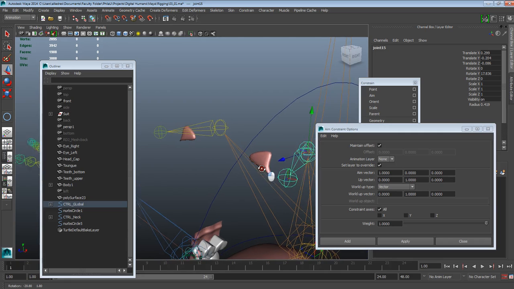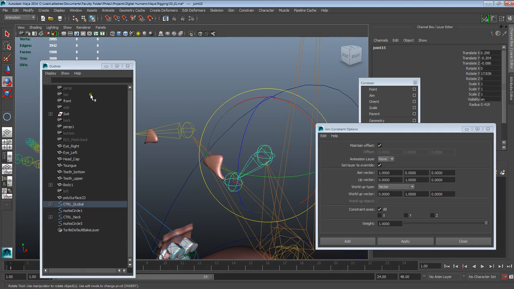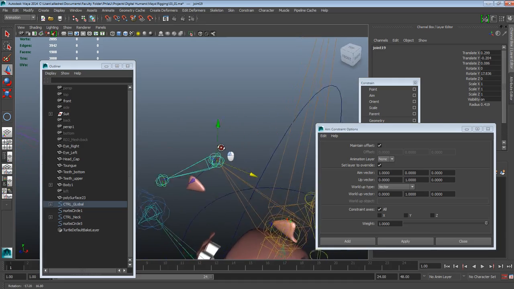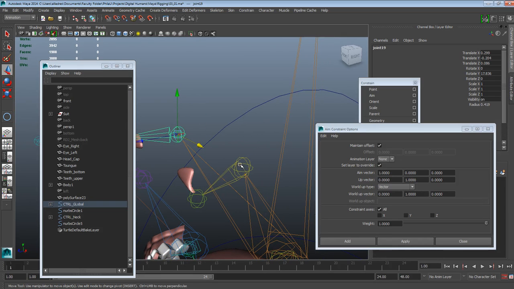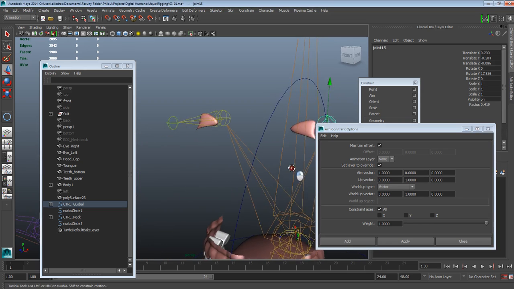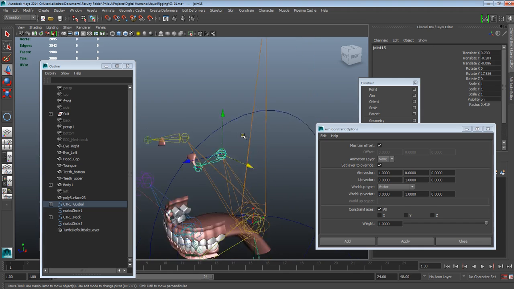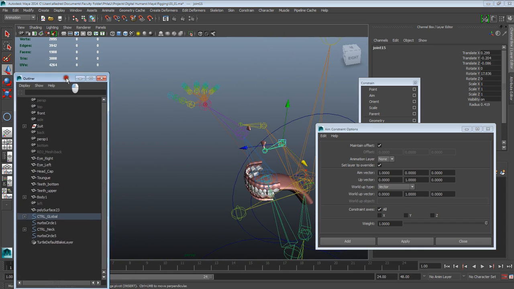I think this is correct. Okay, so again, we can see here in our vector that our x is pointing in the positive direction, so the aim vector is at a positive 1, and our y is at a positive 1, which is facing up. So this is actually correct. And again, let's just see if this works.